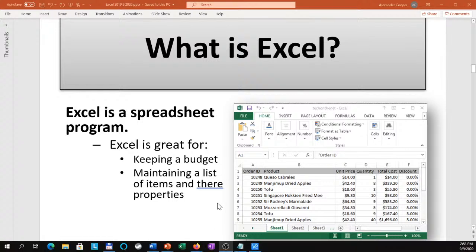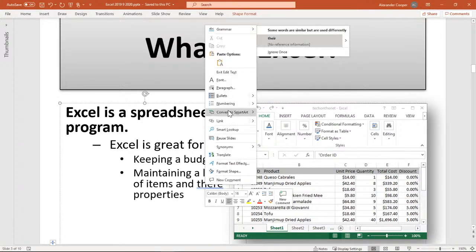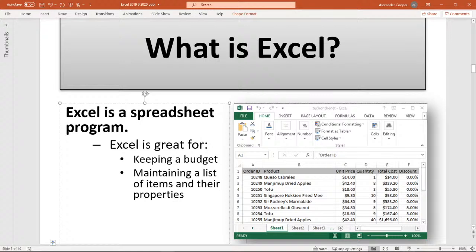Yeah, that should be there. That's funny. Okay, I'll go ahead and fix that. Well, bam. Easy peasy. Maintaining a list of items and their properties.